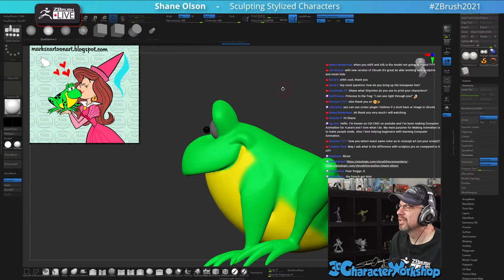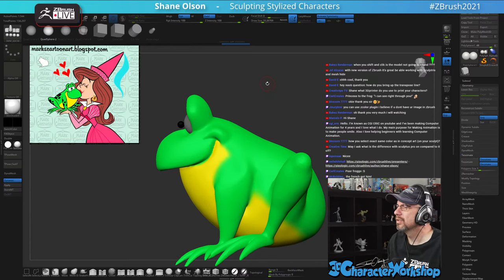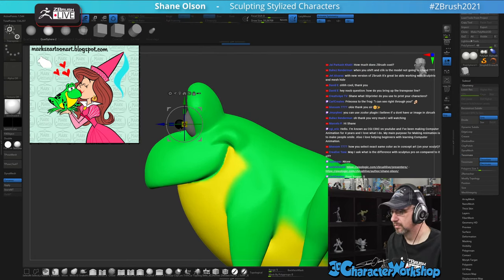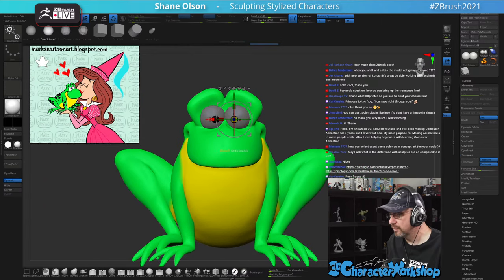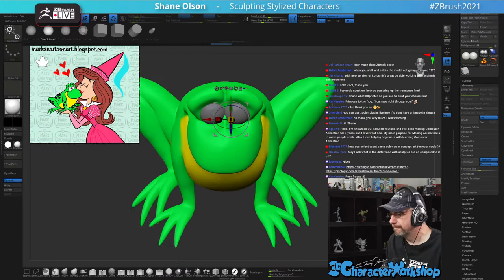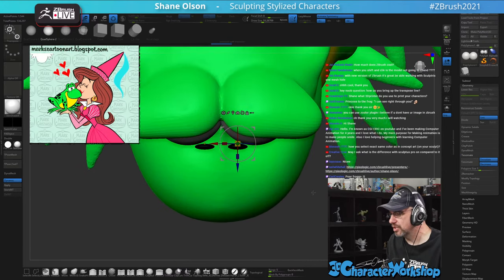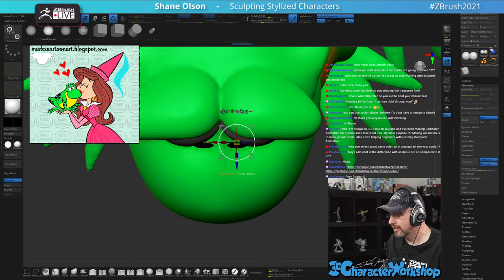When you shift and click, is the model not going to chand? What does chand mean? How much does ZBrush cost? You have to go to pixologic.com and check. I'm not sure what it's going for right at the moment.